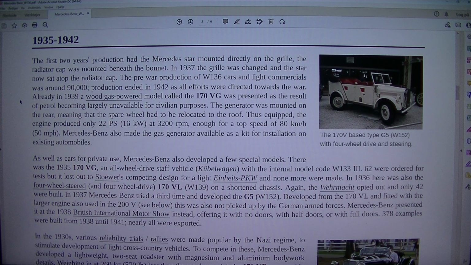Already in 1939 a wood gas-powered model called the 170 VG was presented as the result of petrol becoming largely unavailable for civilian purposes. The generator was mounted on the rear, meaning that the spare wheel had to be relocated to the roof. Thus equipped, the engine produced only 22 PS, 16 kilowatts, at 3,200 RPM, enough for a top speed of 80 km/h, 50 miles per hour. Mercedes-Benz also made the gas generator available as a kit for installation on existing automobiles.